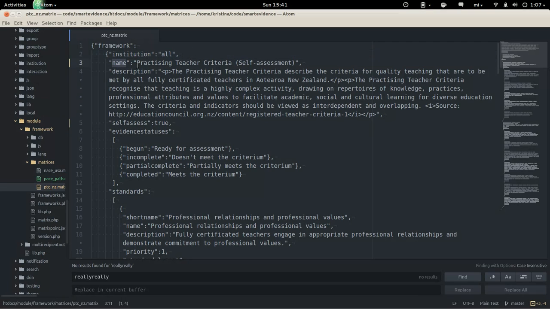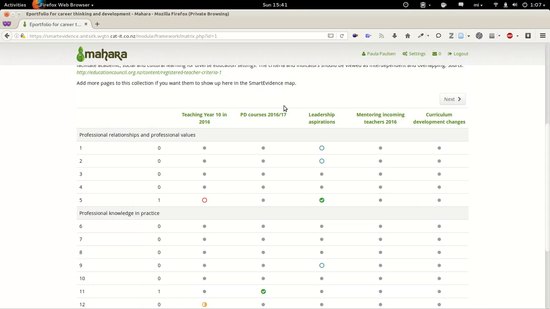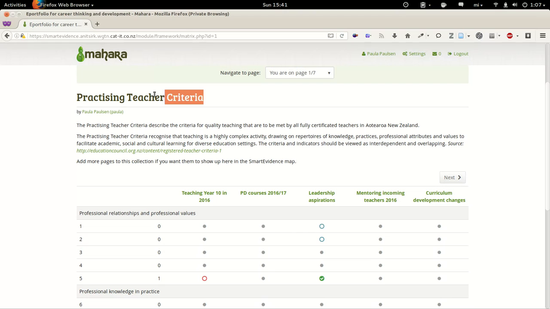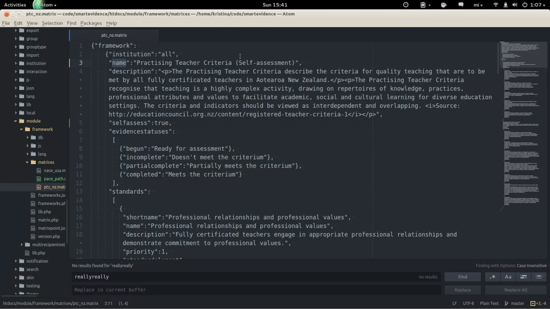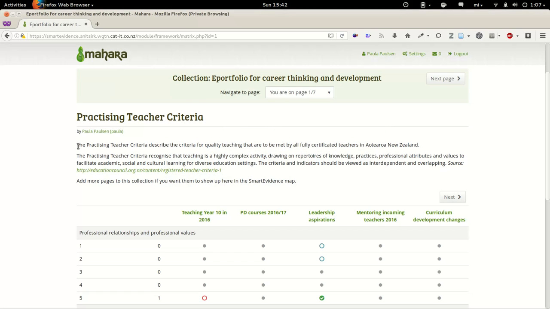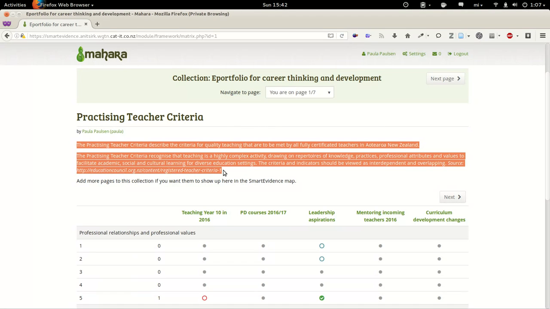And the next line gives the name. That's practicing teacher criteria. In this case, I want to have it for self-assessment, so I added self-assessment. And that is the name. That then also appears as the title of the page for your SmartEvidence matrix page. So in this case, I'm setting up the practicing teacher criteria, but for self-assessment, so that a teacher can do the assessment themselves. Then we have a description, and that description is the one that is shown at the top of the page.